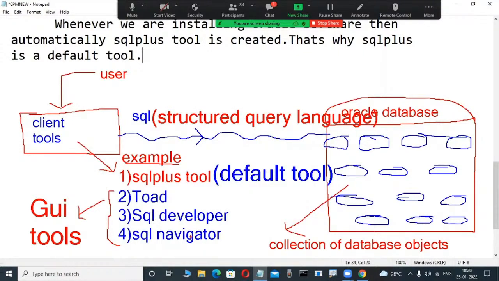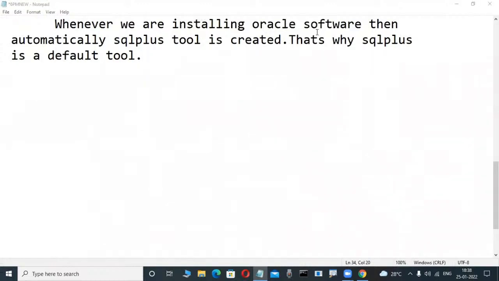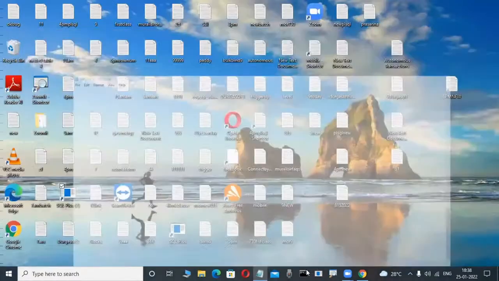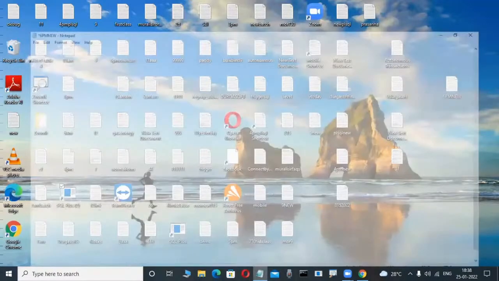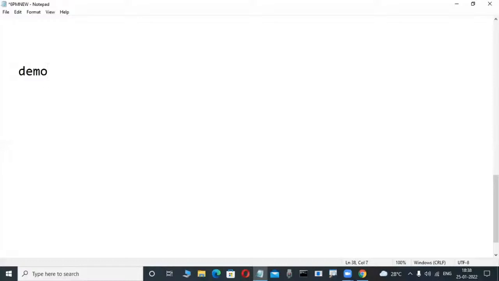Now check it out. Concentrate here and observe slowly. Suppose a small demo, since maybe daily you are interacting, but this is for newcomers. Just a small demo of how I am interacting with a tool.